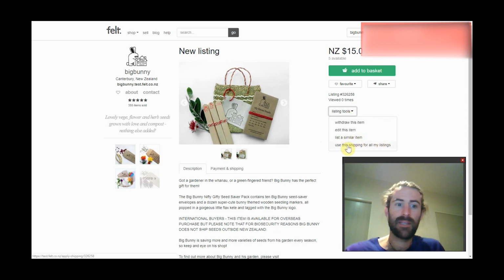And then lastly, shipping. Now some of you will have all items of a similar size or shape, so your shipping is always going to be the same. This last button here lets you copy and paste the shipping settings from this item for all of the listings in your shop. So if you're in that category, I'd really encourage you to add international shipping and then click this button to update the shipping on all of your items.